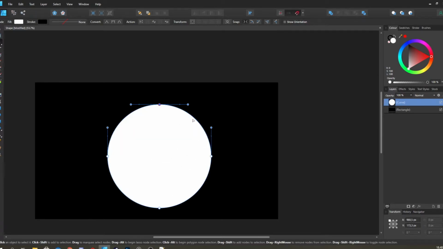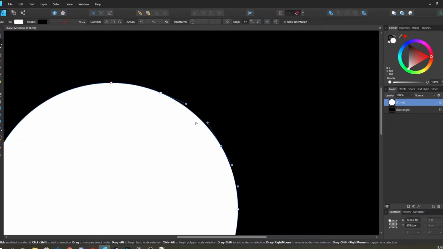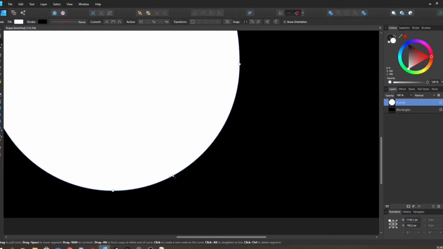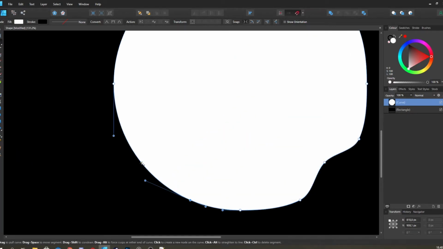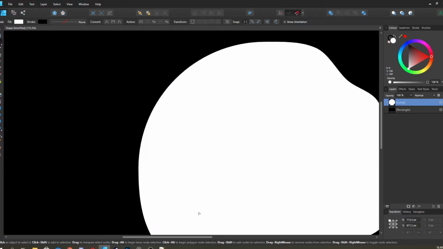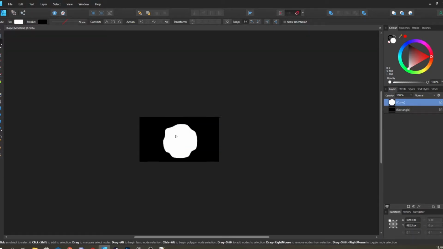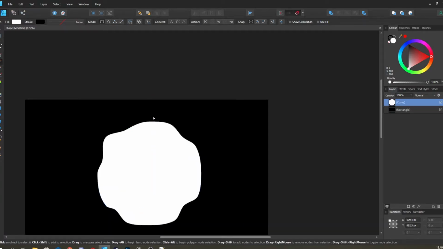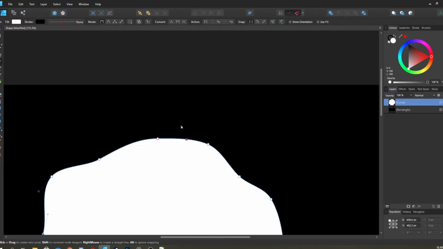points, these nodes. What I'm going to do first is just go around in this and create a little bit of this uneven form on it. Make this shape a little bit more interesting. Then I'm going to go into the pen tool, start drawing some shapes here.